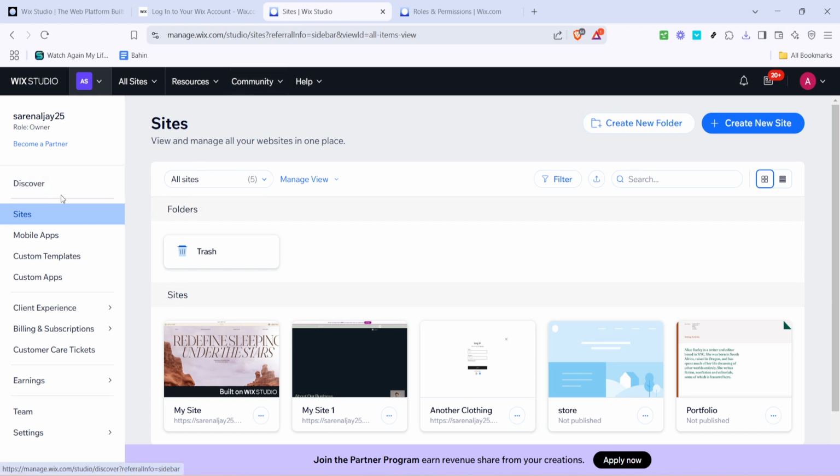Here, the next step is to identify and click on the Sites section. This area lists all the sites you're managing, and it's also where you can start organizing and inviting collaborators to join you in managing your projects.